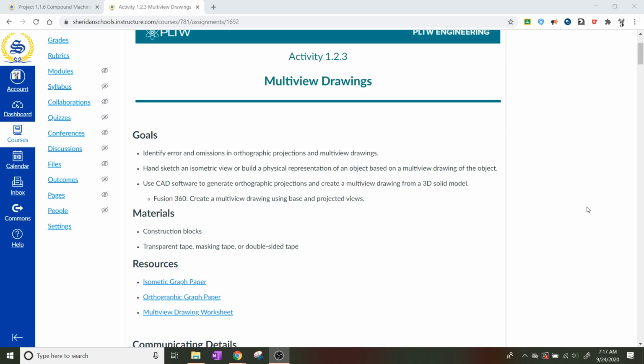We're going to learn how to identify error and omissions in orthographic projections and multi-view drawings. We're going to hand sketch an isometric view or build a physical representation of an object based on a multi-view drawing of the object. And then finally, we're going to use CAD software to generate orthographic projections and create multi-view drawings from a 3D solid model. And by the end of this lesson, we should be able to do all of those different things.